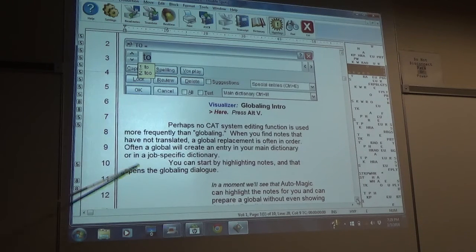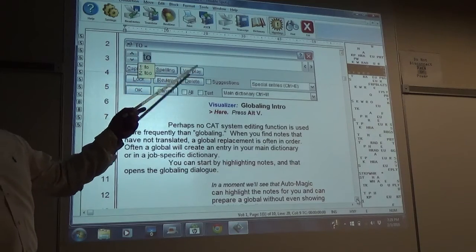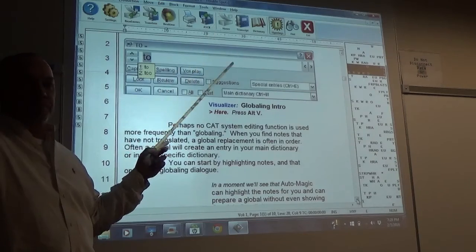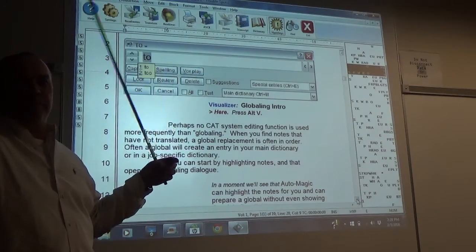I think that what they're talking about globaling right here is when you're going to go in and global. So you mark your, how do you global something? You mark it and then G.